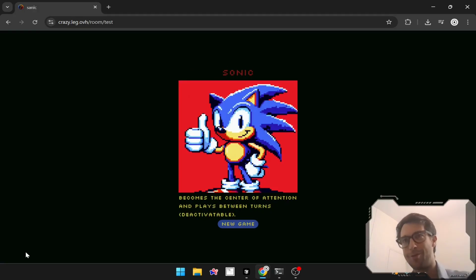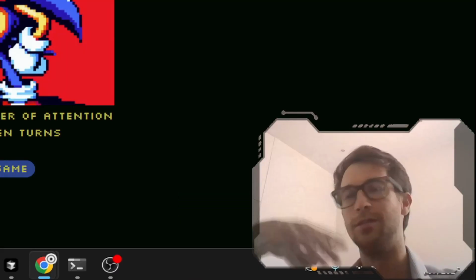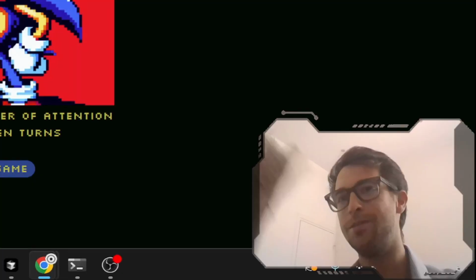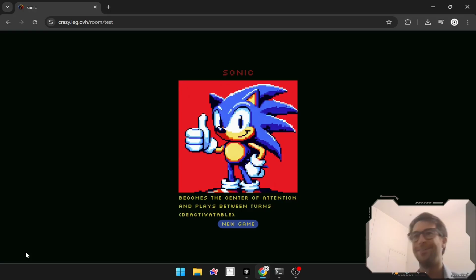Let's see another one. Sonic is a power where you become the center of the attention and you play between the turns of everyone. So if you're 3, 4, 5 players, instead of playing one by one, the superpower Sonic makes you play every other turn. But you also get the maluses and the attack cards from the others. Really fun powers, one of my favorite.